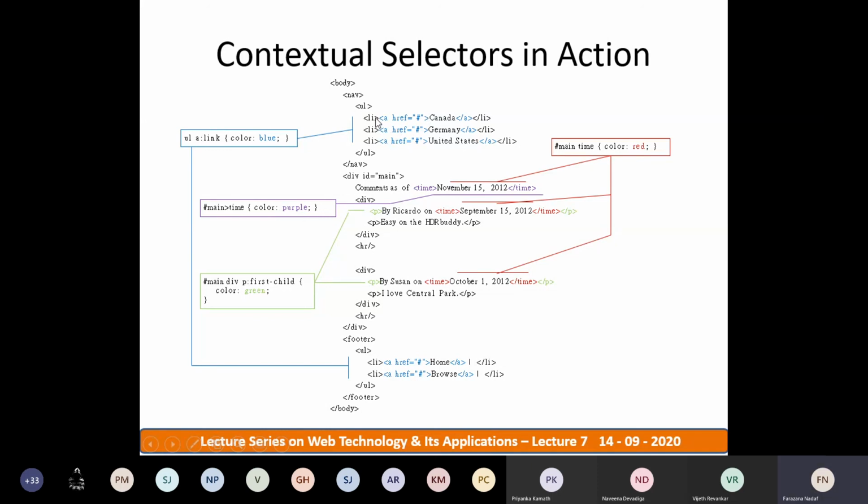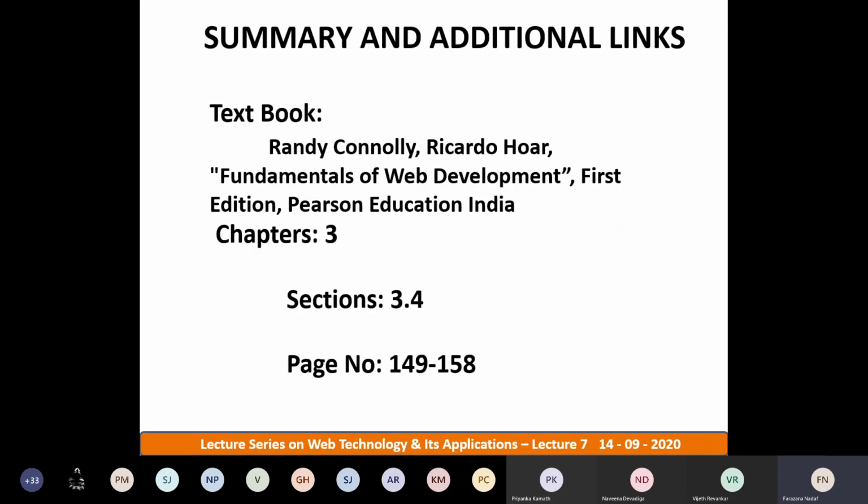So siblings of UL are these three elements. For these three elements, you can apply contextual selector forms. In this way, you can apply them for siblings, direct siblings, or a general sibling, or you can use it for descendants. I want to show you an example also. So this completes the lecture.